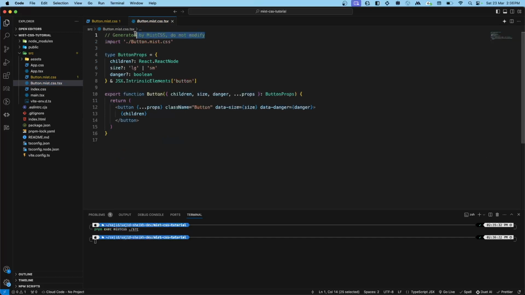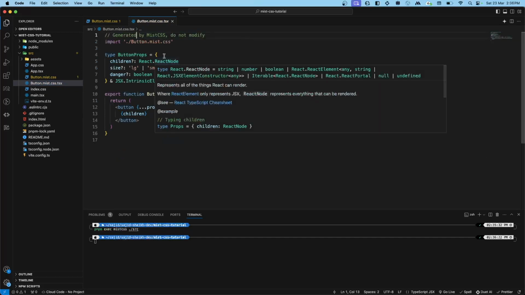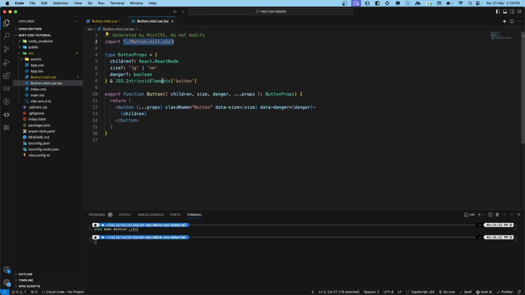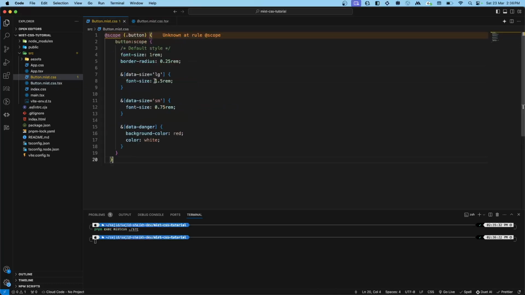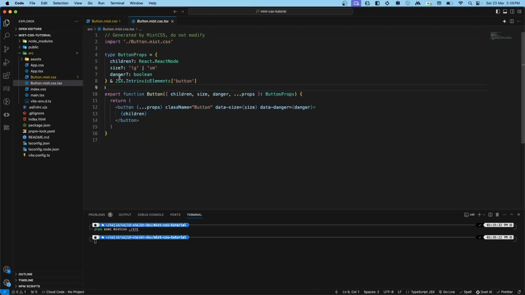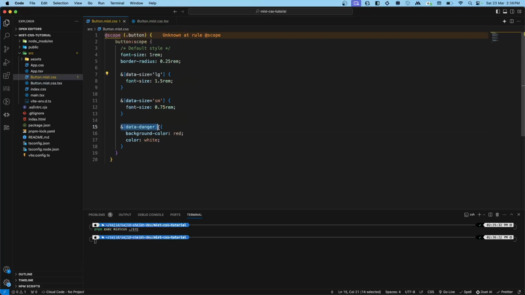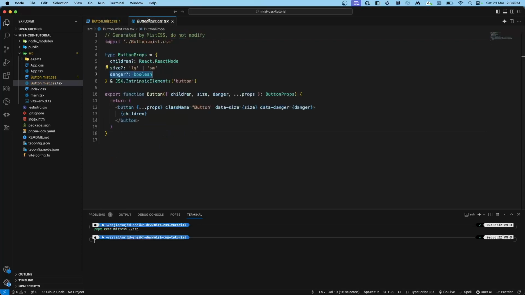On top it says generated by MistCSS, do not modify. We have this imported CSS. It has also created its own types. As you can see, we have the children prop, we have size, with the large and small variants which we have written over here. We have this danger boolean, as I mentioned, if you write danger in this particular way, it makes it a boolean value. We have the data size attribute and the data danger attribute.